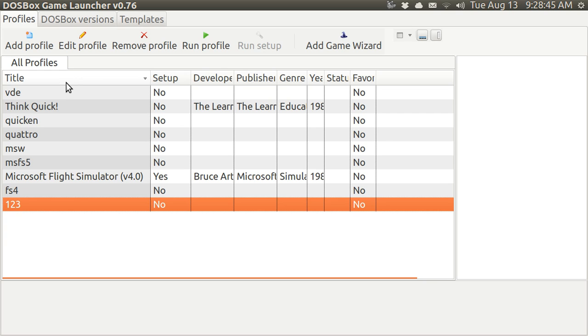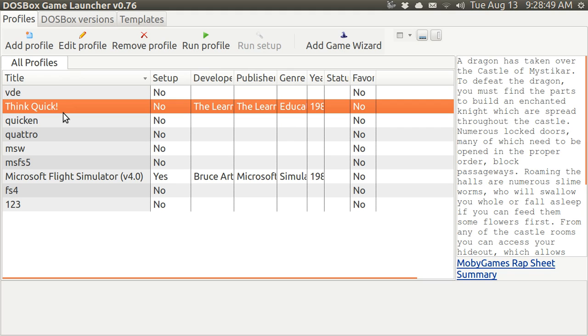And how many have I got? I can't count them. I've got 1, 2, 3, 4, 5. I've got more than half a dozen programs here. That's all I've got. If you'll notice on the second one here, over on the right, there is some information.